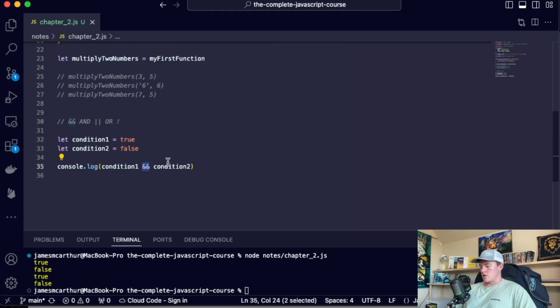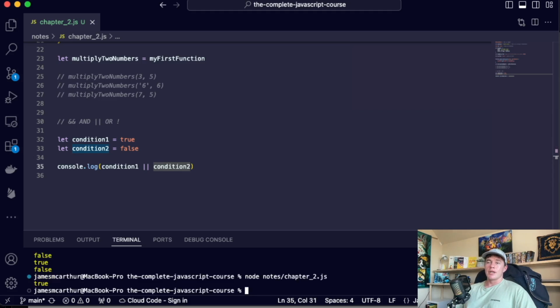And then if we tried the OR condition, so that's the double vertical bars, if one condition or the other condition is true, then we would expect the overall output to be true. And in that case, we get true because condition 1 is true.